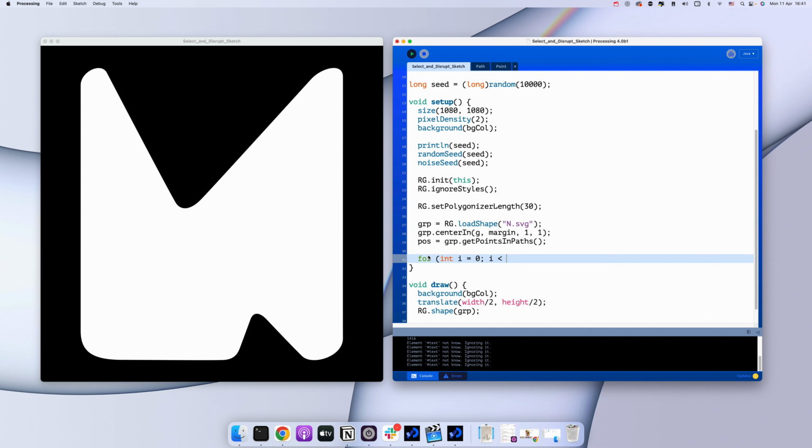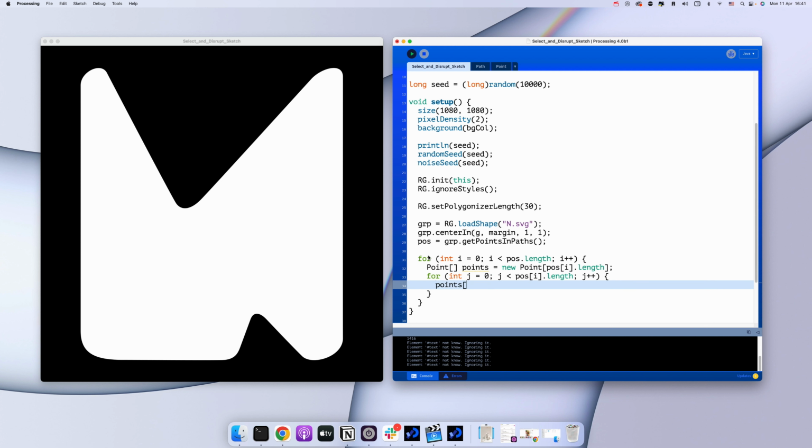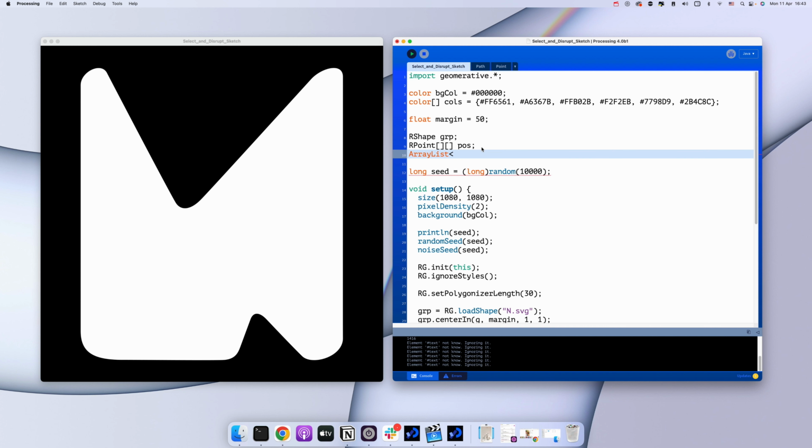I'll do that after getPointsInPaths because I'm going to need the points from this array. In the second loop, let's create a new instance of points, passing in the position from the rPoints array and appending it to the array created in the outer loop. And finally, we'll pass the local points array into a new path and add that to the paths array list, which I'll create right here.